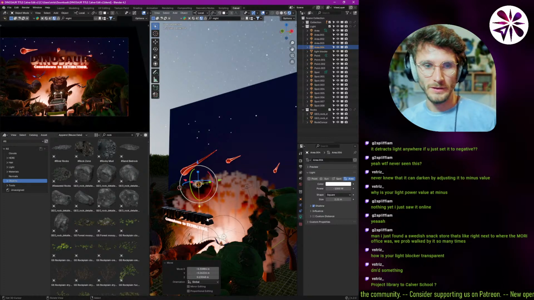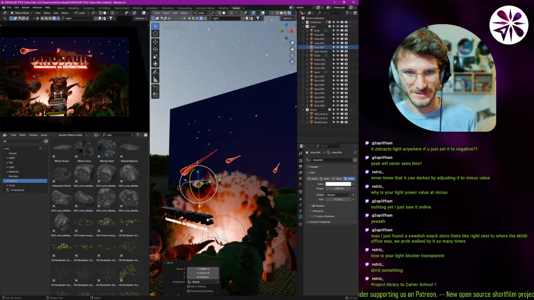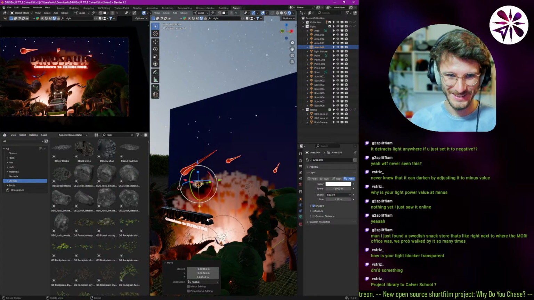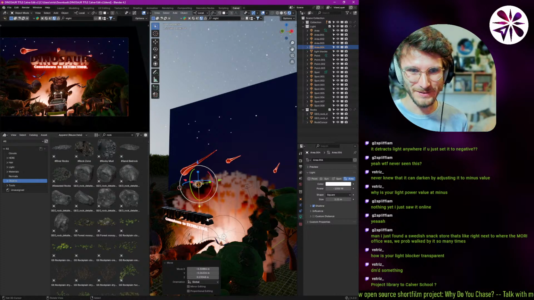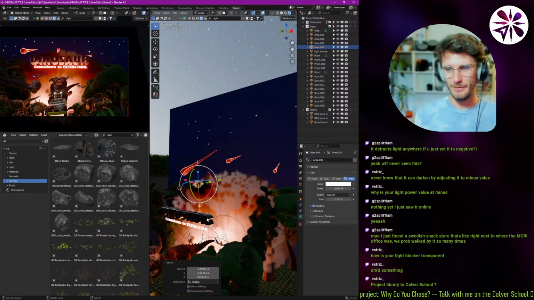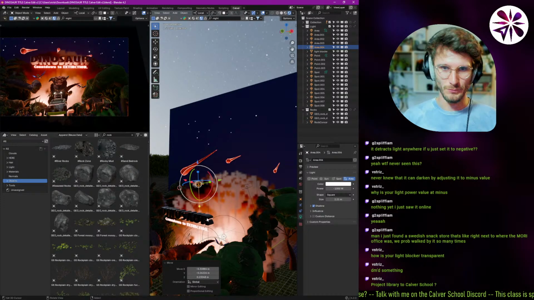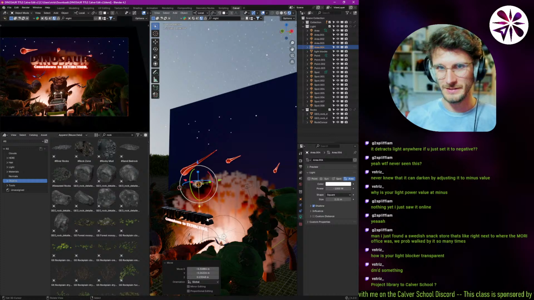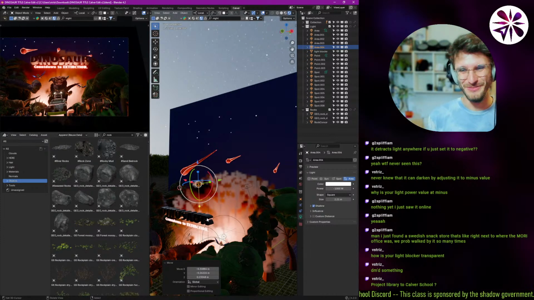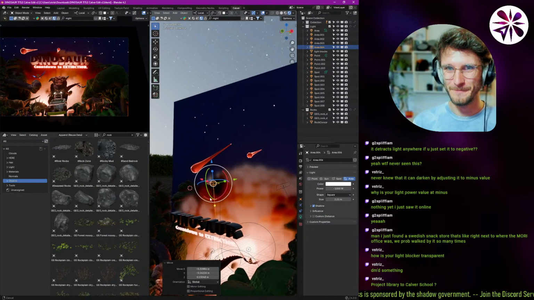I just saw it online. Oh, you saw it online. Okay. Why is your light power value at minus? Never knew that it can darken by adjusting it to a minus value. Yeah, pretty crazy, right? It retracts light anywhere if you just set it to negative. It does the same thing, but instead of lighting up surfaces, it removes light, which is very cool. This is definitely something we can't have in real life, so it's really interesting to have this power in a computer world.